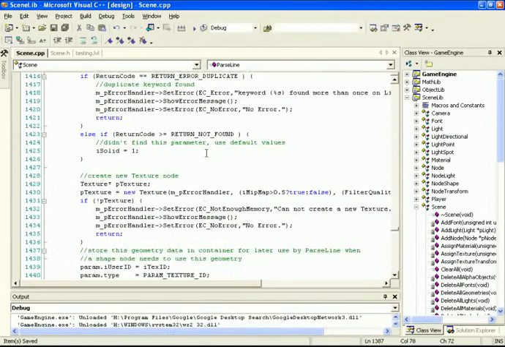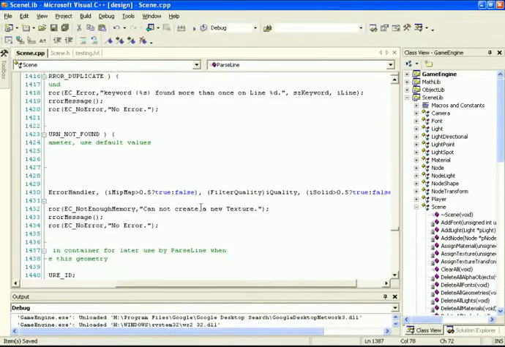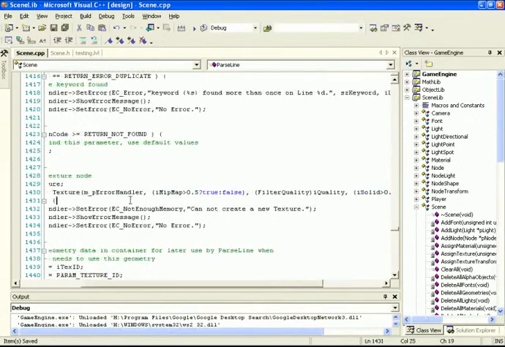Alright, once we have our parameters, we can then go and create a new texture. The way we do that is we use our constructor, texture, we pass in our error handler, and we need to pass in a couple parameters. First parameter is a boolean, so we need to convert our mipmap value to a true or false value. The way we do that is using this line of code right here. Check to see if the mipmap value is greater than 0.5. If it is, it's going to return true. Otherwise, it's going to return false.